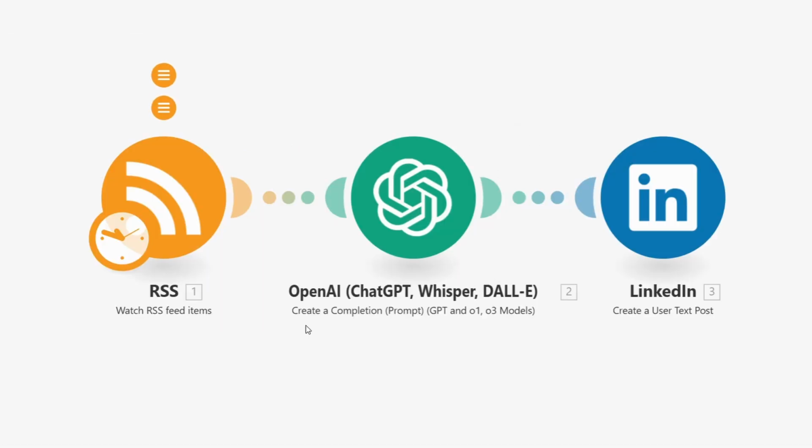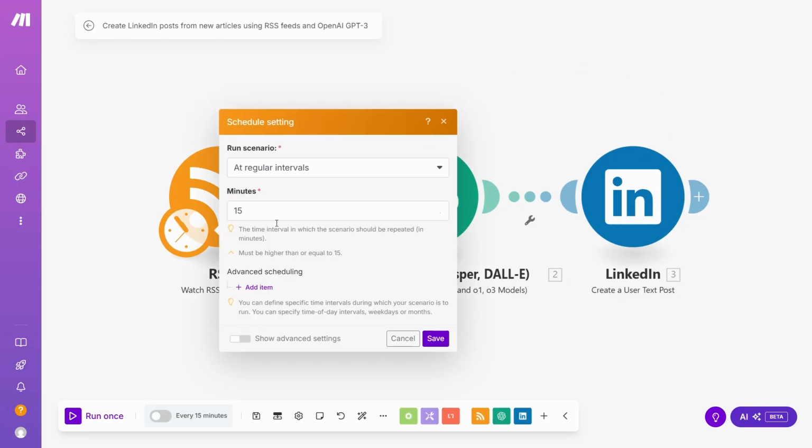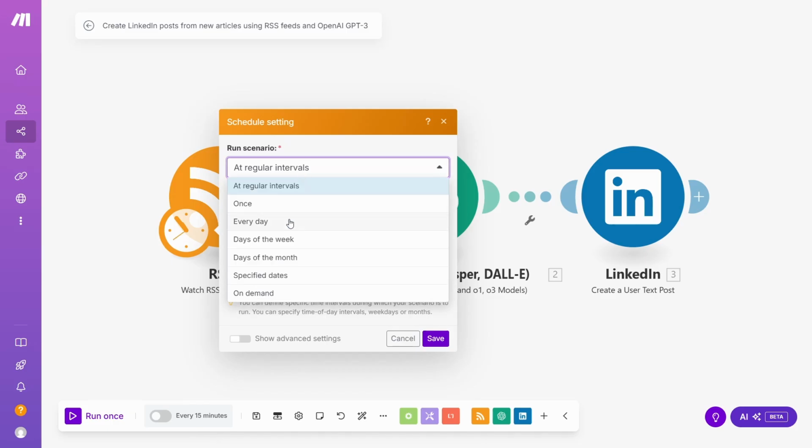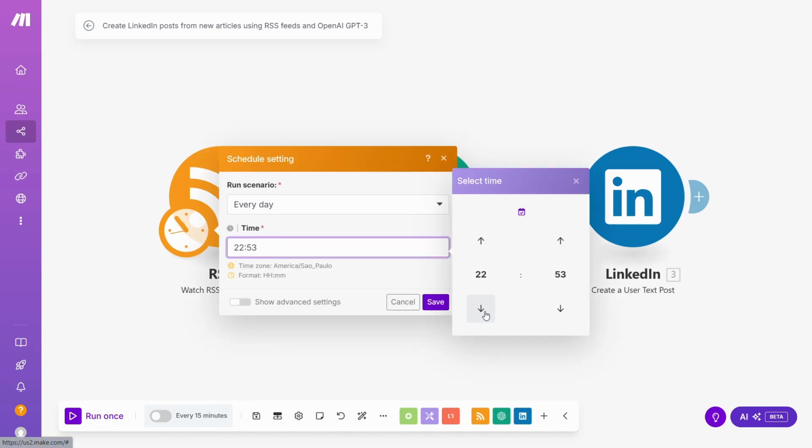Here's another example, automating social media posts. Let's say you want to share blog posts from your website on LinkedIn or Twitter. Instead of manually copying and pasting links, you can use Make to pull new blog posts from your RSS feed and post them directly to your social media accounts. You can even schedule these posts to go out at specific times, so your content reaches your audience when they're most active. It's a great way to stay consistent with your social media strategy without spending hours on it.